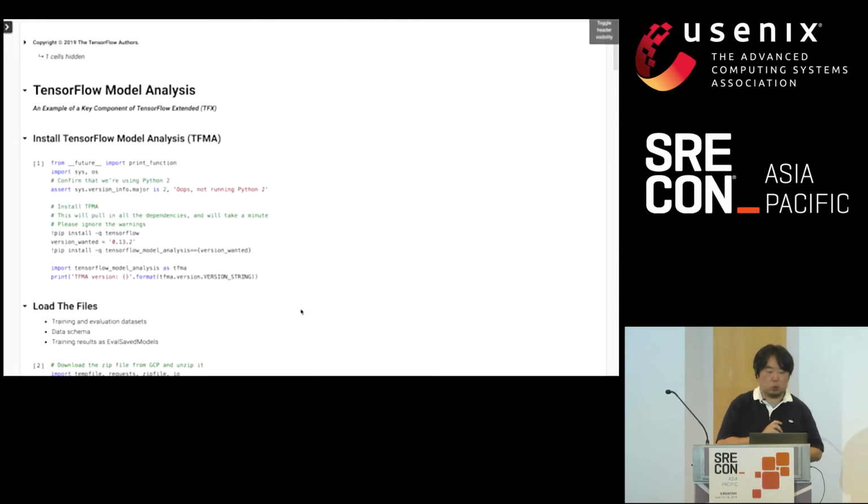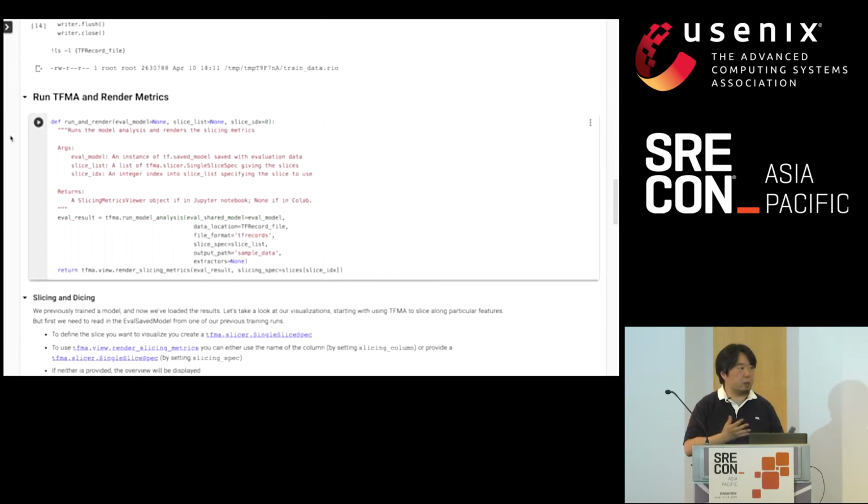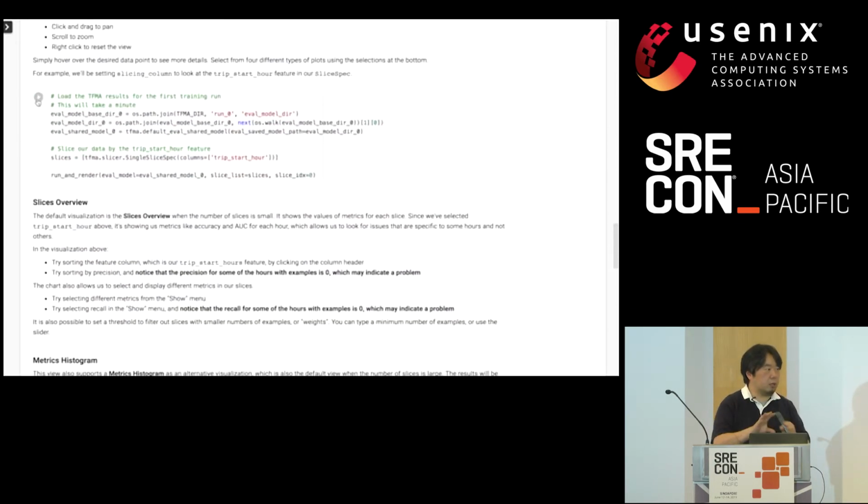So let's take a look at another example of how TFMA works. So in these notebooks, it tries to import the TFMA. By the way, everything is open source, so you can download and try it without paying anything. This is about TFX, which is an open source tool, not a cloud AI product.